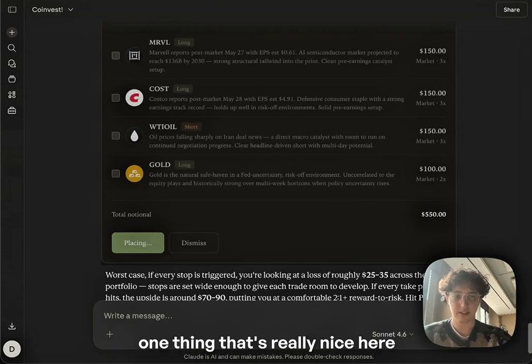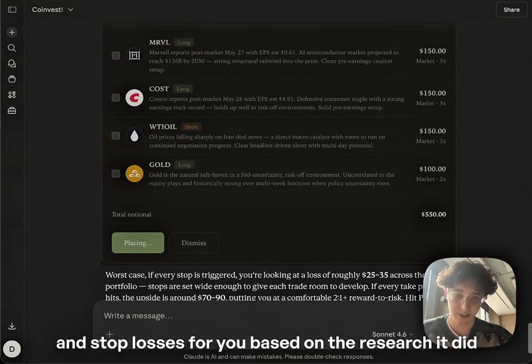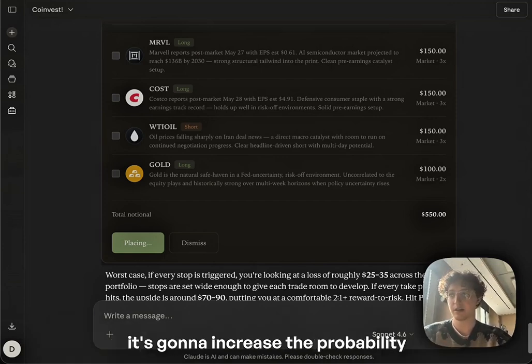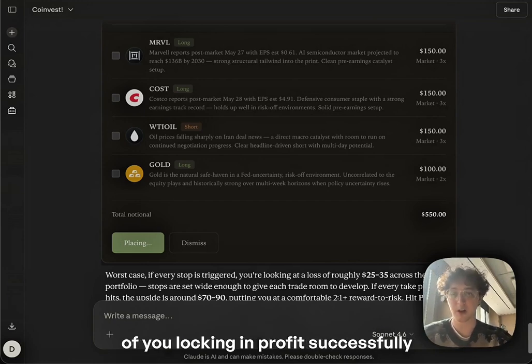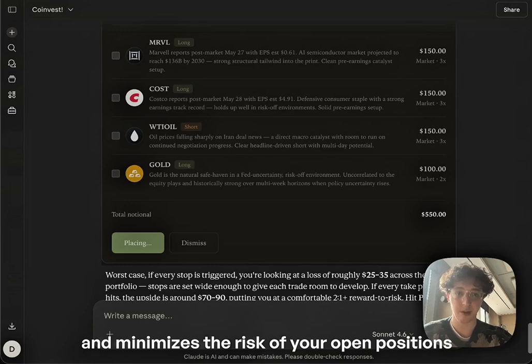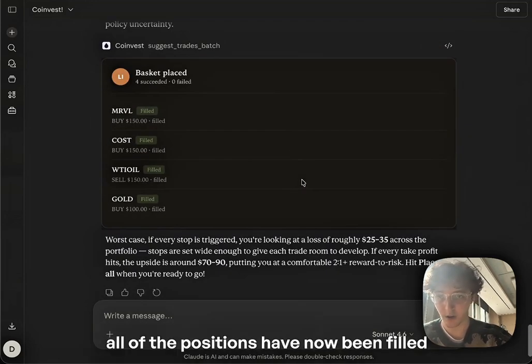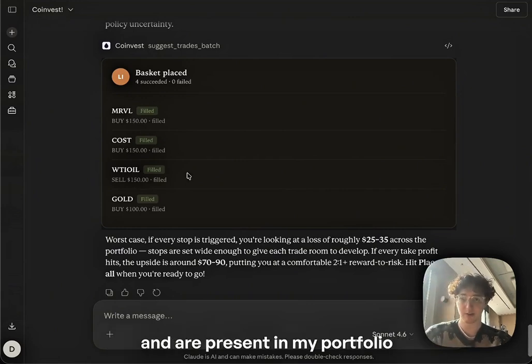One thing that's really nice here that coinvest is going to do is it's going to intelligently set take profits and stop losses for you based on the research it did. And what that's going to do is it's going to increase the probability of you locking in profit successfully and minimizes the risk of your open positions. So you can see all of the positions have now been filled and are present in my portfolio, which is super awesome.